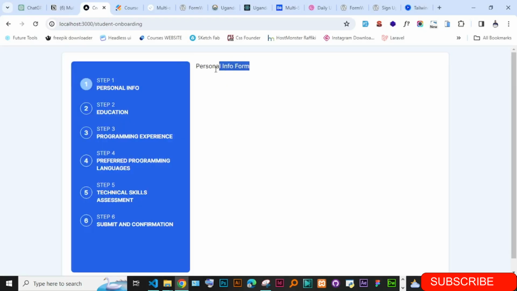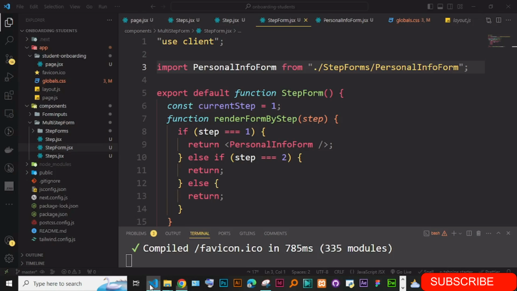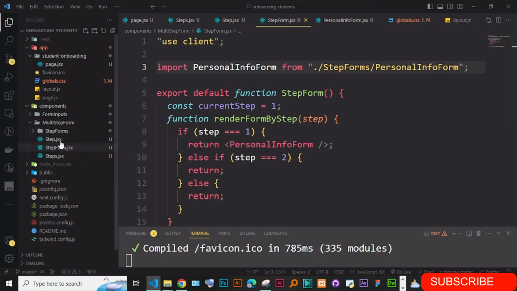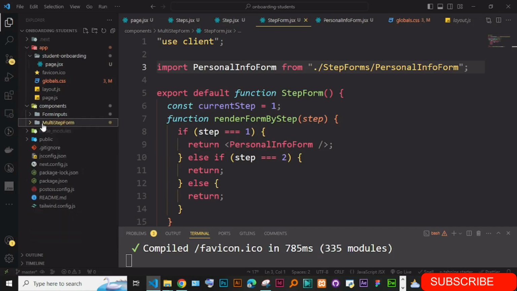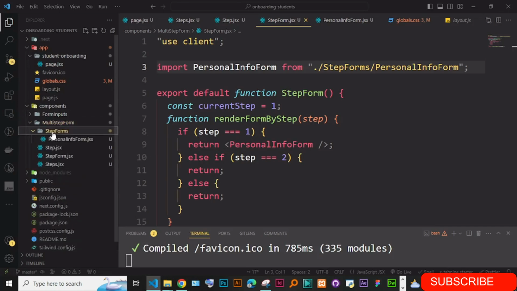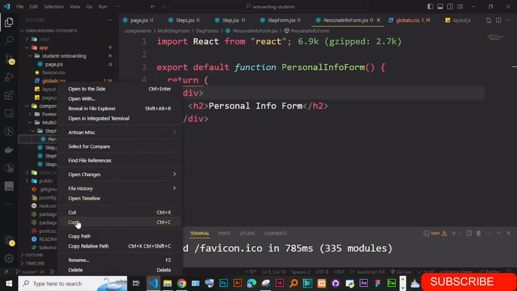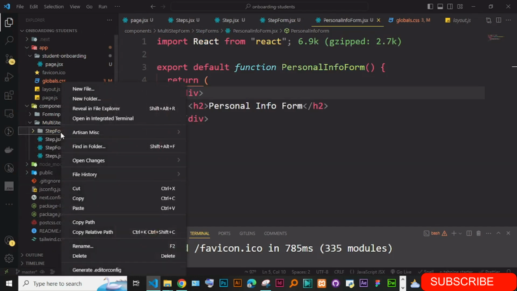Okay, so you can see here personal info form. So we have education BG form. So I'm just going to go ahead and quickly do this. I'll be copying this other one. So we have the step forms. Okay, just simply copy this and paste.